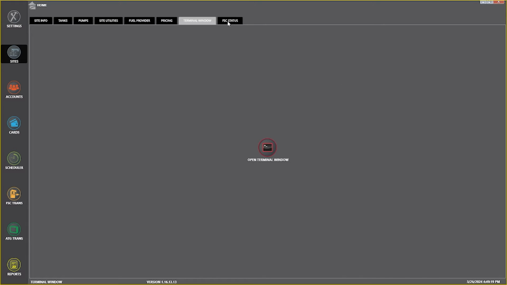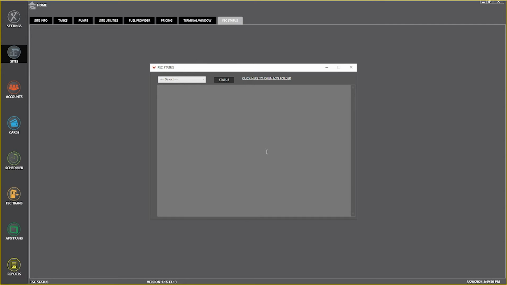Next, up at the top, we have FSC status. Here's where you'll be able to go to determine the status of your fuel site controller. By opening up the FSC status page, up at the top, we see it gives us a selection for site, as well as the status icon. Once you select your site and hit status, it'll give us a current status of the fuel site controller.